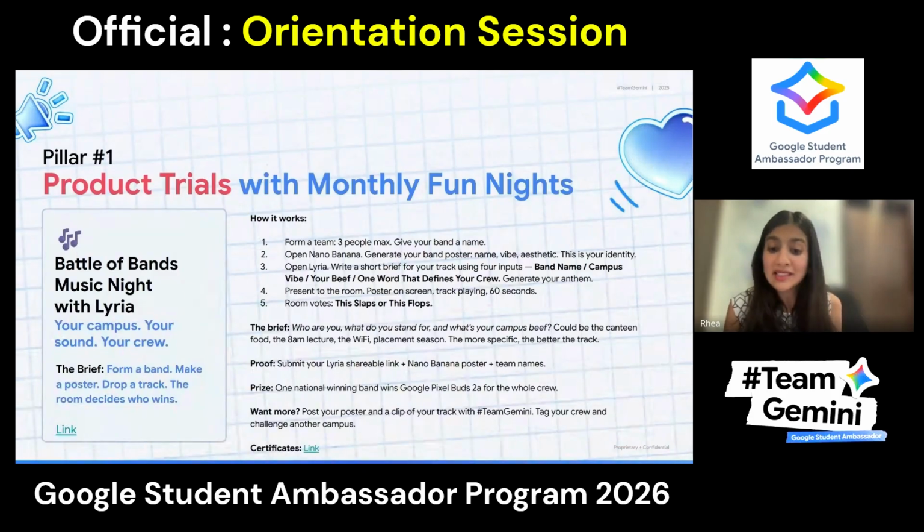Now, for this task, whoever joins your fun night, you can give them a certificate. If you see next to the certificate, there's a link. If you click on that link, you will have a template ready. You can just input their name and give them the certificate.